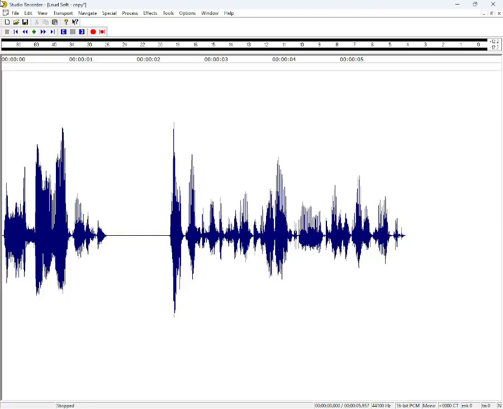Let's listen. This is a fairly loud passage. This passage will be considered too soft and will need to have its level corrected. Now we can see that the levels are more even in this document.